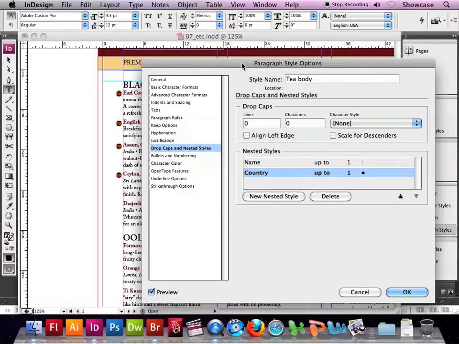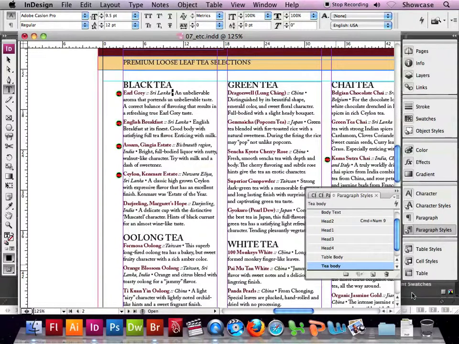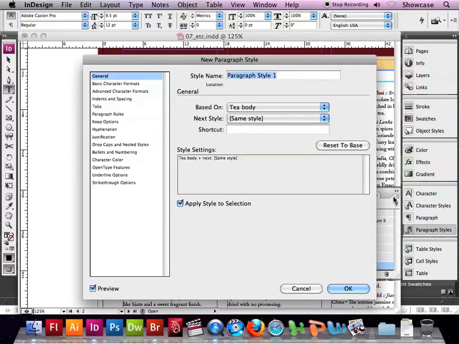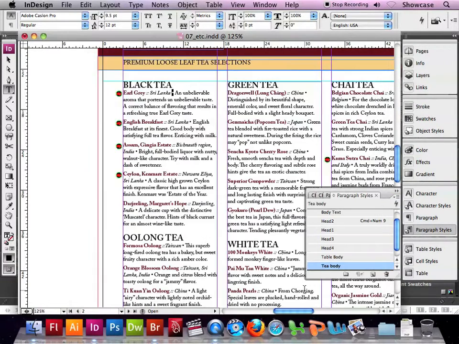The preview button is on, so we can have a look at what the impact of that nested style is. If we click OK, we can see that the italicized style has been applied up to the bullet point. However, the colons have also been italicized, so we need to deal with that by creating another nested style to stop them being italicized.